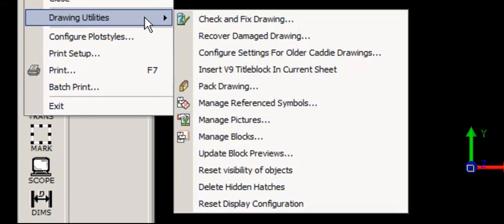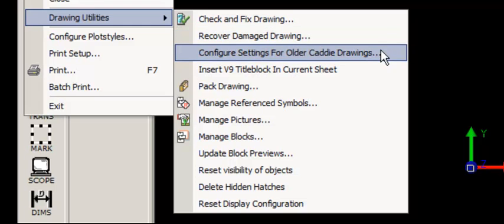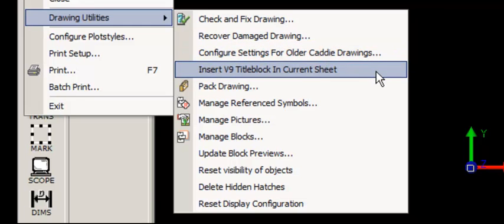Utilities. Check and Fix a Drawing will check the integrity of a drawing which has become suspect. So when you get funny reactions on a drawing, run Check and Fix a Drawing. When experiencing errors on loading a drawing, run Recover Damaged Drawing and Caddy will externally try and recover the drawing. When importing older Caddy drawings, use Configure Settings for older Caddy drawings to map your pens, your line styles, fonts, and your hatching. Want to save time to recreate your version 9 title block in Caddy? Use this function to insert your title block and rescale it automatically and save it to your title sheets drawing.